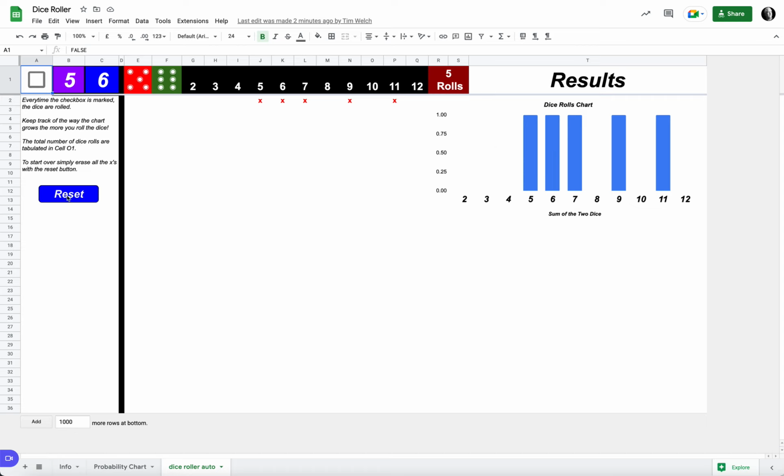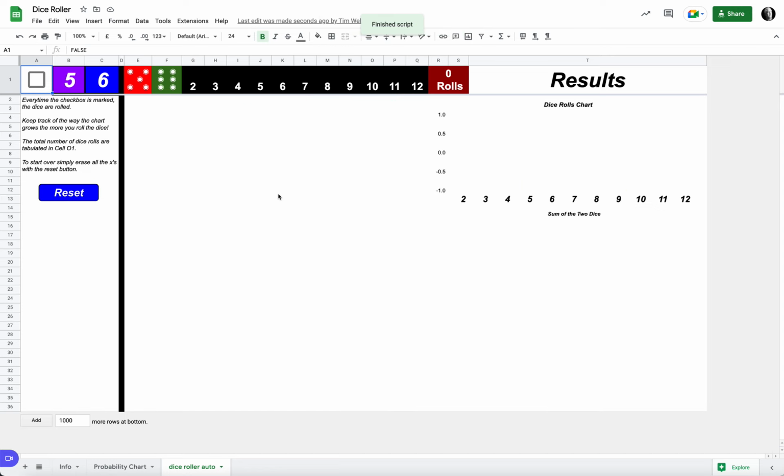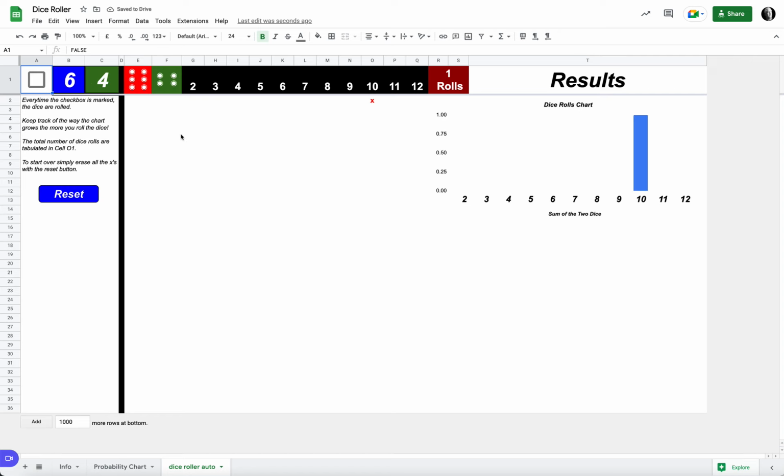I'm going to click my reset button. This actually runs with an app script, so you may have to authorize. If you make a copy of this, you'd have to authorize it the first time. But let's see how it works. I just use the checkbox as basically my change to roll the dice. And I roll the dice, so there I got a 10, it gets marked in here, shows up on my chart, and my dice actually show up as a 10. Let me run another one. Yeah, there's a 5 and 4 is 9. There's my 4 and my 5 dice, and so forth. And you can just keep rolling.